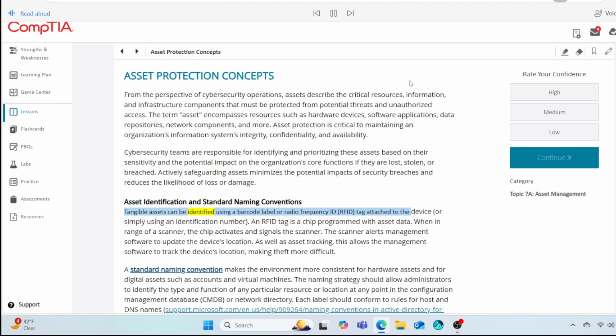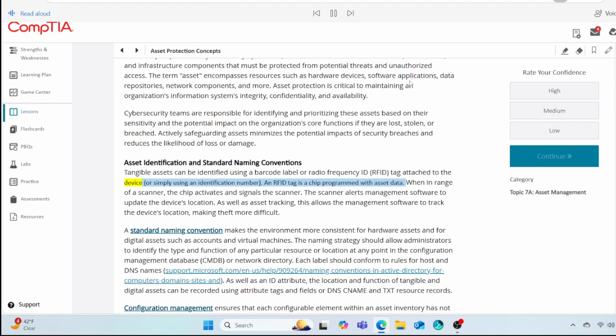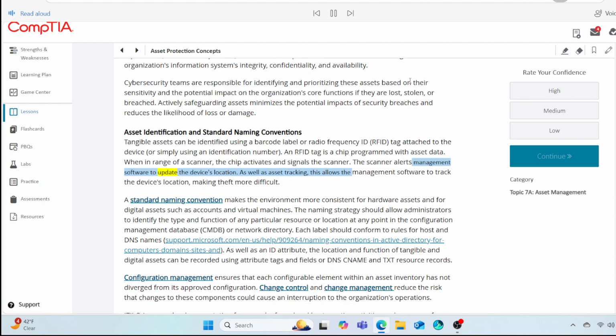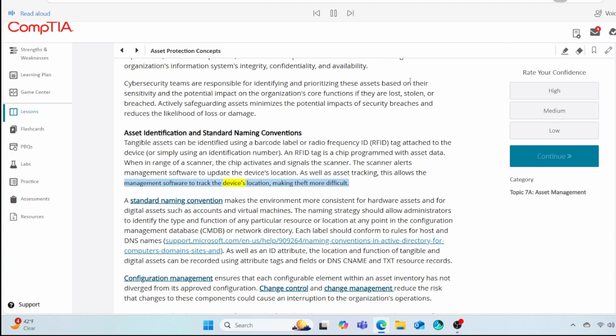Tangible assets can be identified using a barcode label or radio frequency ID, RFID, tag attached to the device, or simply using an identification number. An RFID tag is a chip programmed with asset data. When in range of a scanner, the chip activates and signals the scanner. The scanner alerts management software to update the device's location. As well as asset tracking, this allows the management software to track the device's location, making theft more difficult.